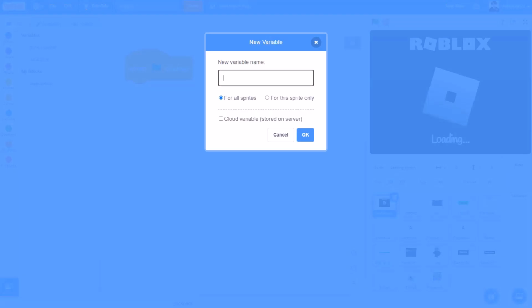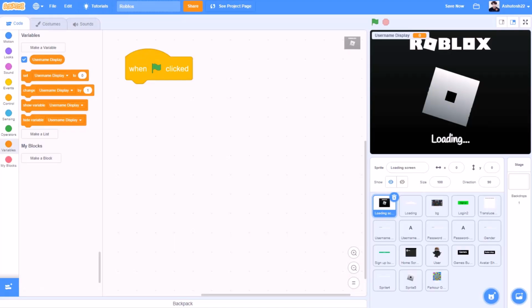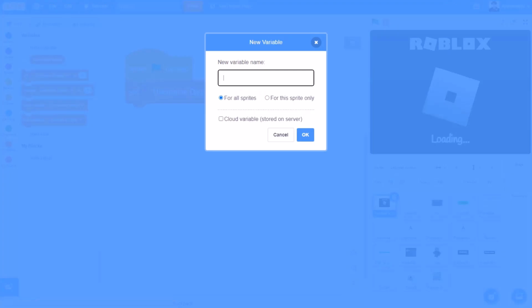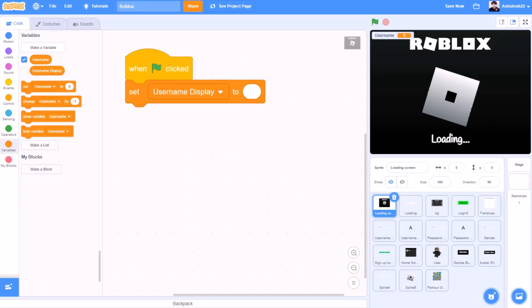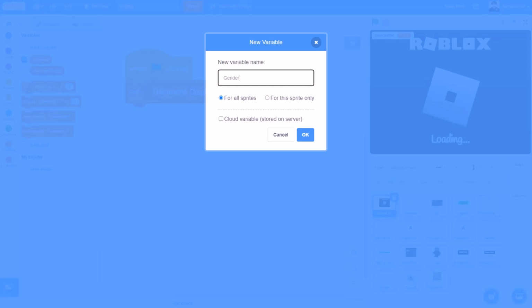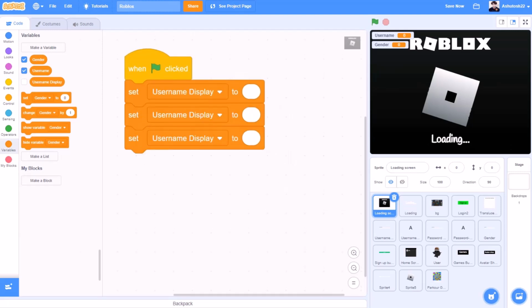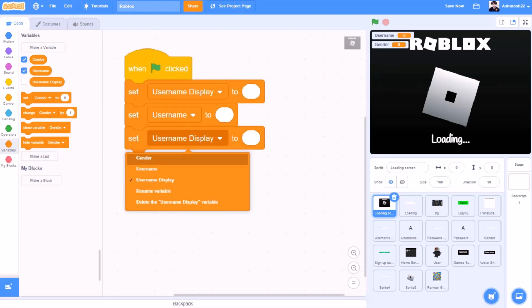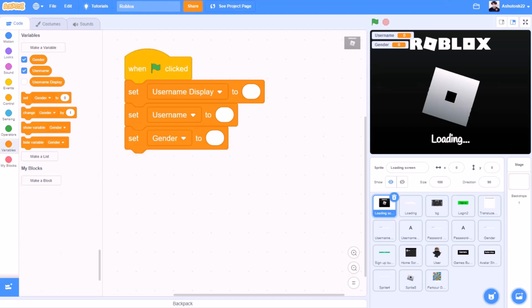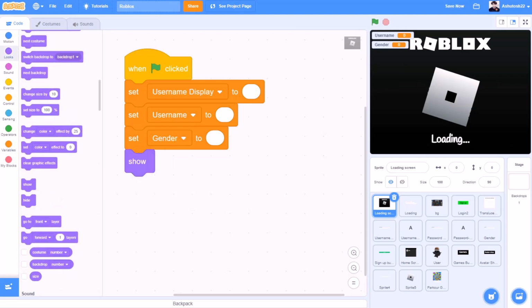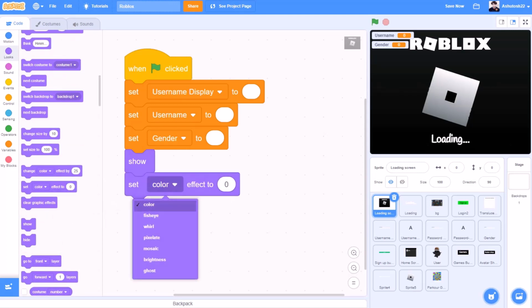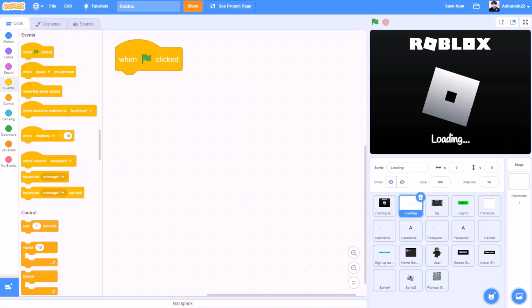When the flag is clicked for the loading screen, we'll make a new variable named username display. Now we'll set username display to blank in the beginning. We'll make another new variable named username and a third one named gender. Now we'll duplicate this block 2 times, set username to blank and set gender to blank. We'll go to looks and we'll take the block show, set ghost effect to 0.